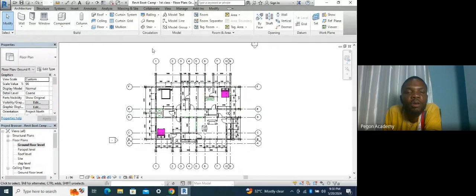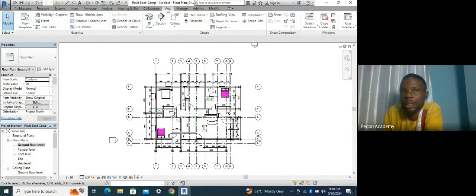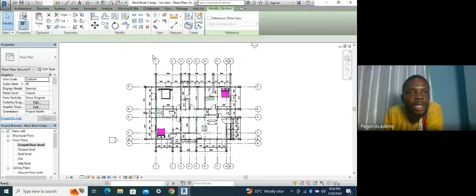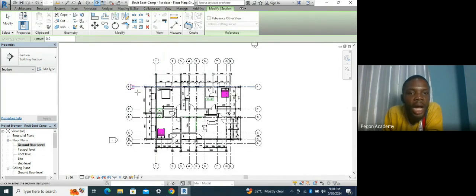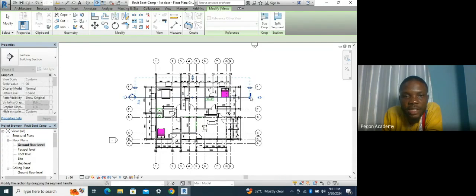So we go over to the view tab, and then you can see section right here. So click on section. It's very easy. Just click on section and just wherever you want to cut the section. So let me cut the horizontal section first of all. So let me cut it from here. Let me cut it here. So just cut the section by clicking on the first point and dragging it over to the next point.